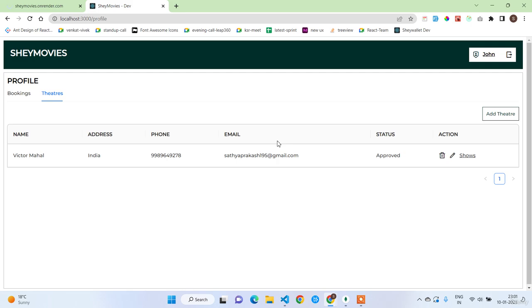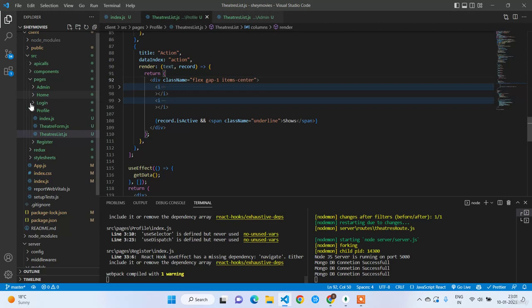Welcome back, guys. In this section we are going to work on the shows CRUD operation. Once we got the theater approval from the admin, we will get the status as approved and we'll have the shows button enabled. Right now John is the normal user who has the theaters, and he wants to upload his theater in this Shame Movies portal, so other users can book shows in his theaters. If I click on the shows, I'm not getting anything, so we need to write the logic for that.